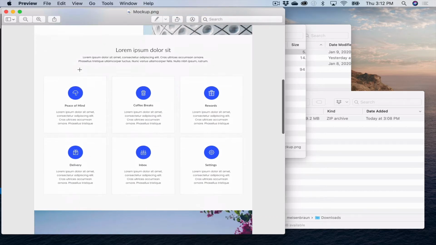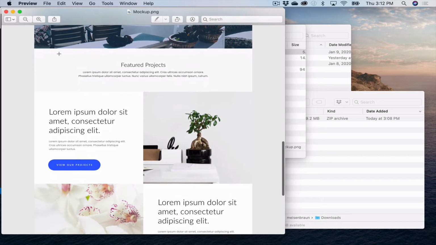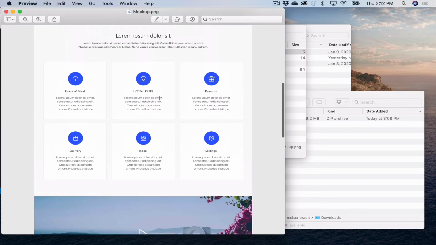The next section, we have what I'm calling the about section here, and we've got some boxes that are in sort of a 3x2 grid. We have a section for a video. Then we have these featured projects sections. Again, it's very similar to this one up here, by the way.